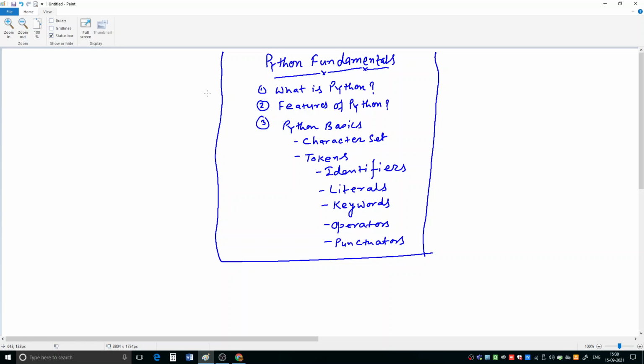Let us discuss the fundamentals of Python. So let us start with what is Python. Python is an interpreted high-level general-purpose programming language. It is designed by Guido van Rossum. Python is the world's fastest growing and the most popular programming language.